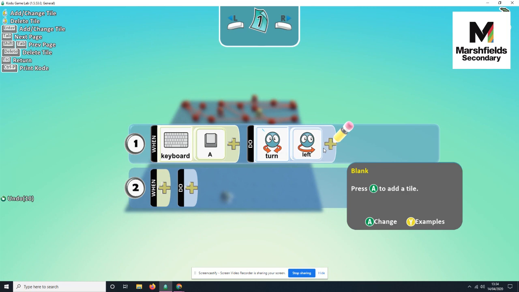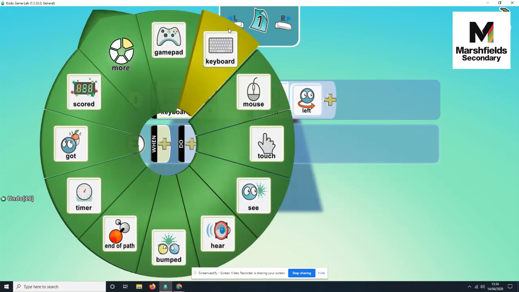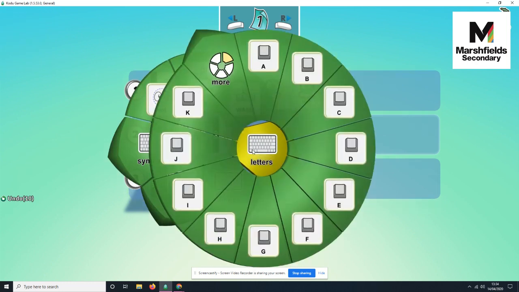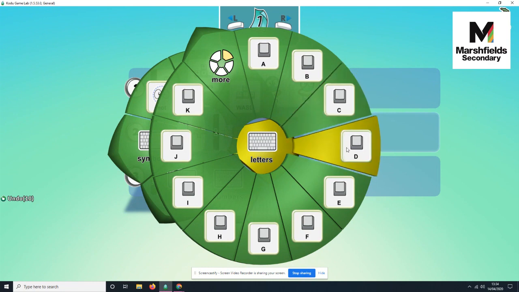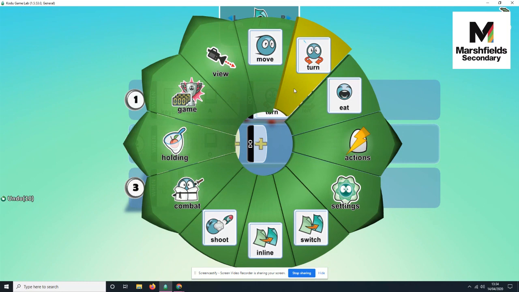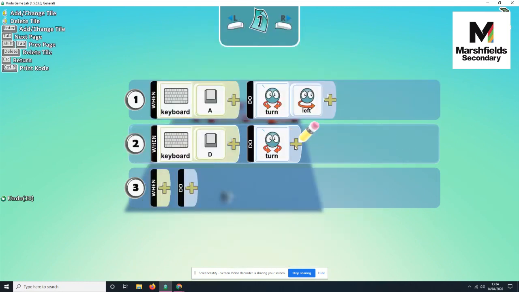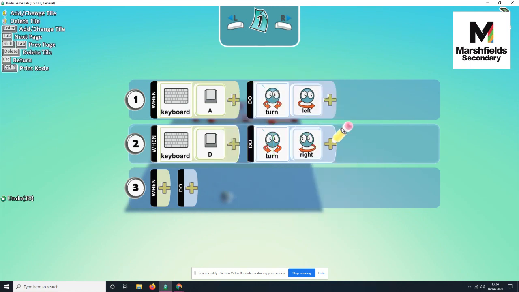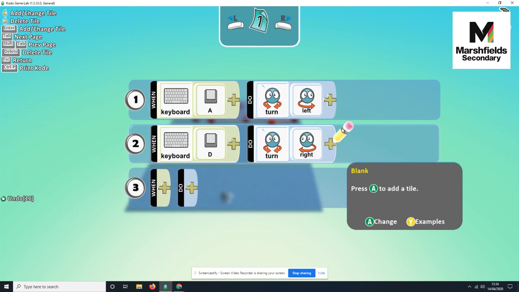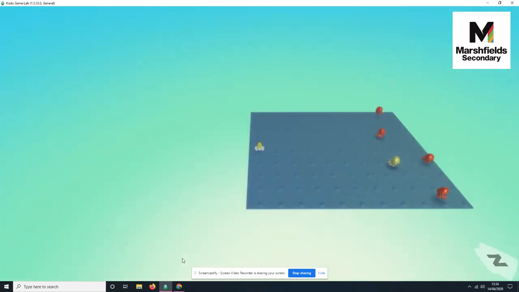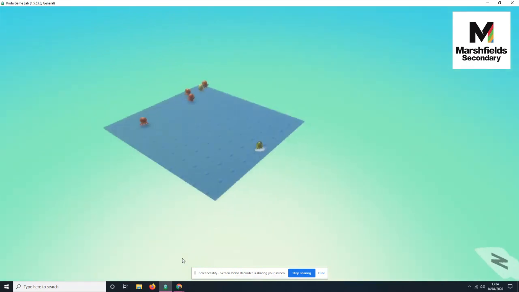For those of you that didn't get it, it was when, keyboard. Then I'm going to go to letters and I'm going to choose D. I'm using turn again. And then this time, turn right. Okay, let's play test that. So we're going to press escape on the keyboard. We're going to go down to the bottom. You've got your play button. And let's see. When I press D, he turns right. When I press A, he turns left.